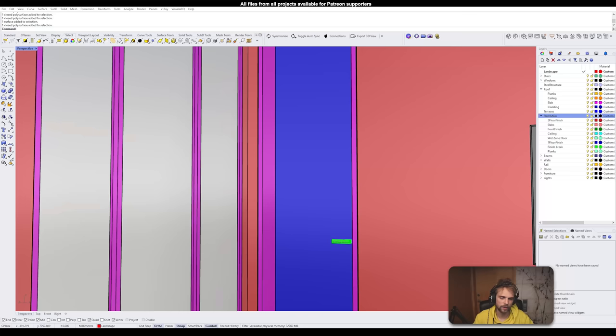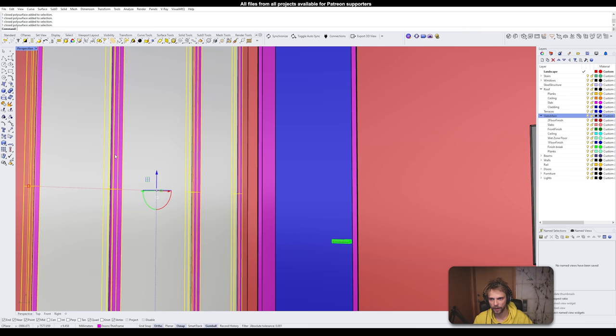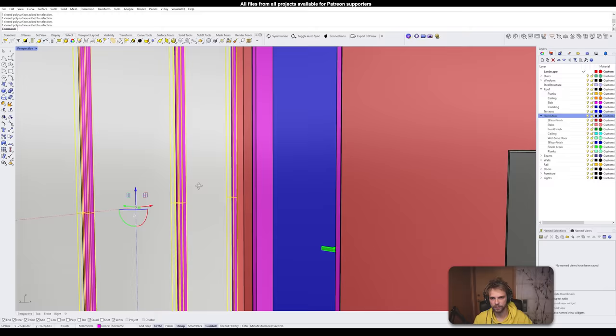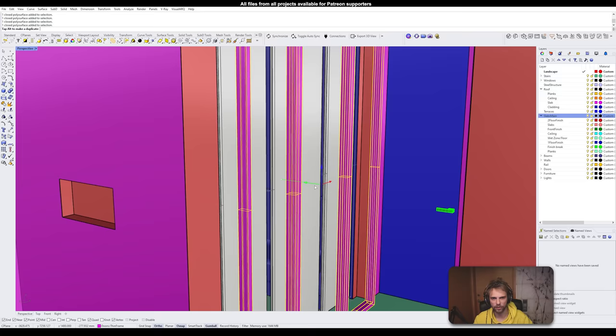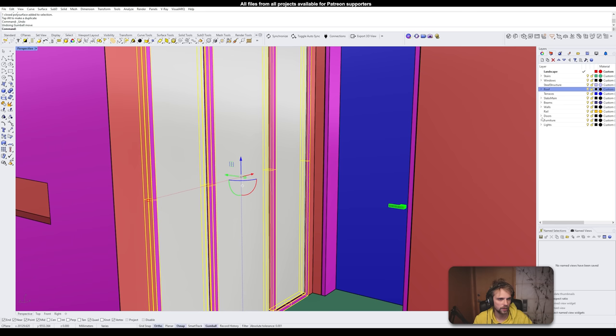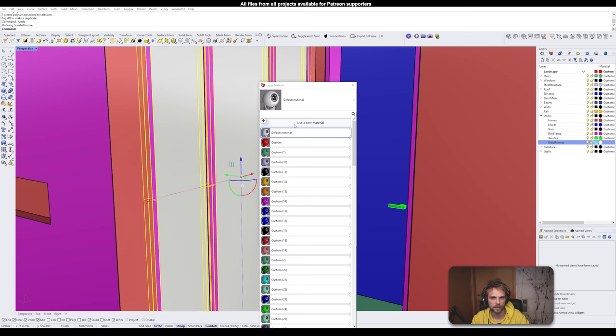Thankfully, it's not going to be as tricky because all I need to do is just select these objects that I want to separate. I believe I have all of them. Yeah, I probably do. I'll create a new layer, that should be under doors, most likely, and I'll just call it the metal frames, add it to the doors layer, make it cyan, whatever, and for this one I will just create a new material. So it's gonna be use a new material, there we go.